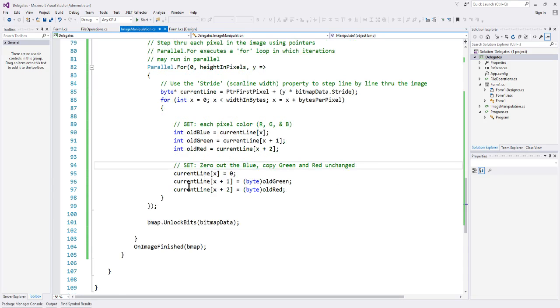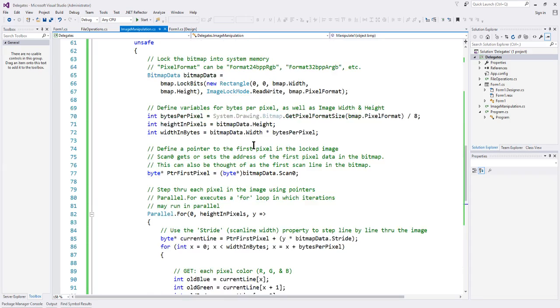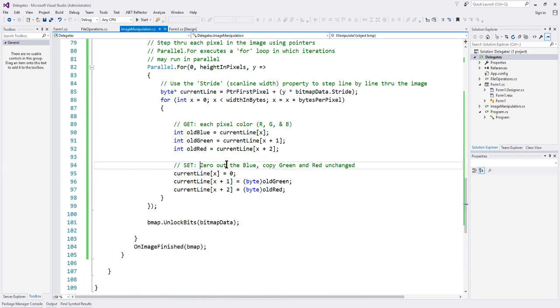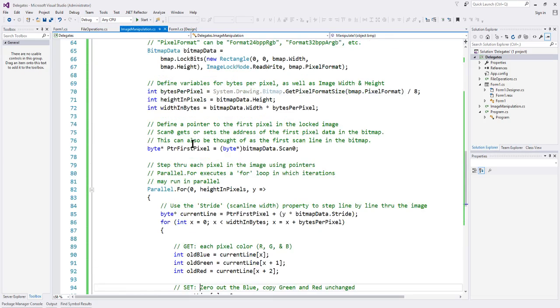Okay? Now this next set of code is the set. You're basically going to zero out those values in the current line's blue, green, and red values. Here I'm setting the blue value to 0, and I am setting the green to what it was before, the old green, and the red to what it was before. So I'm just copying through the old values of green and red and zeroing out the blue. So basically, this code is going to do exactly the same as the other code, but as we saw, it's going to do it a whole lot faster.